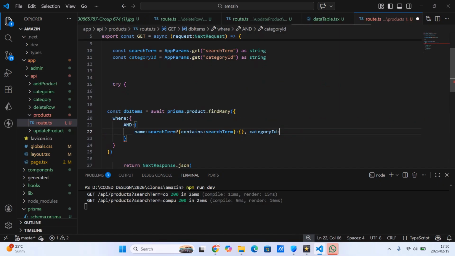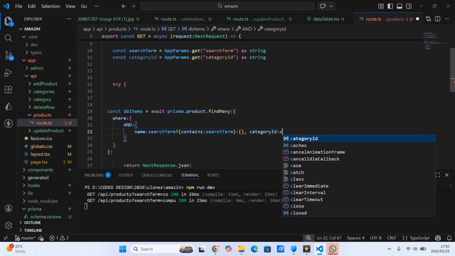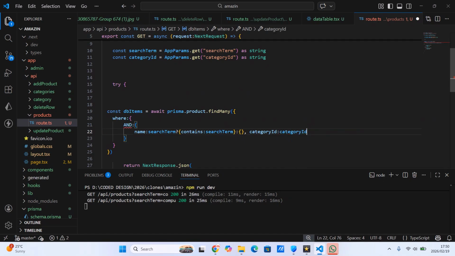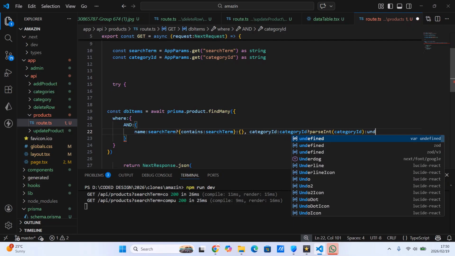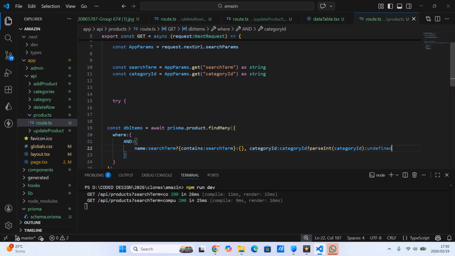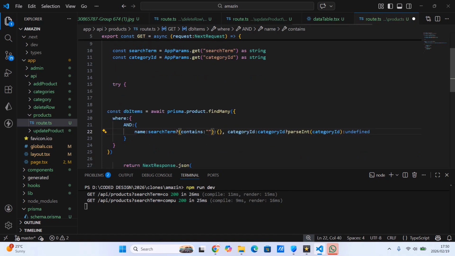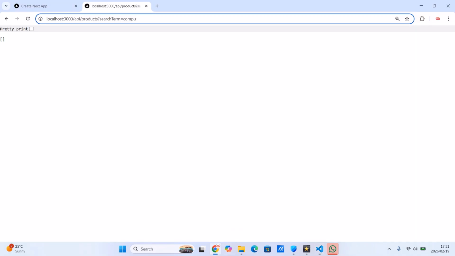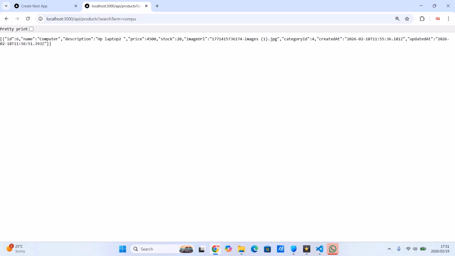Let's do it like this, a condition. If we've got a category ID, we are going to do this, and if not, we are going to pass undefined here. Let's try this way. And then in terms of the search term, I'm just going to type "comp" automatically. Let's see if we hit that. Because we have typed "comp", everything works well.